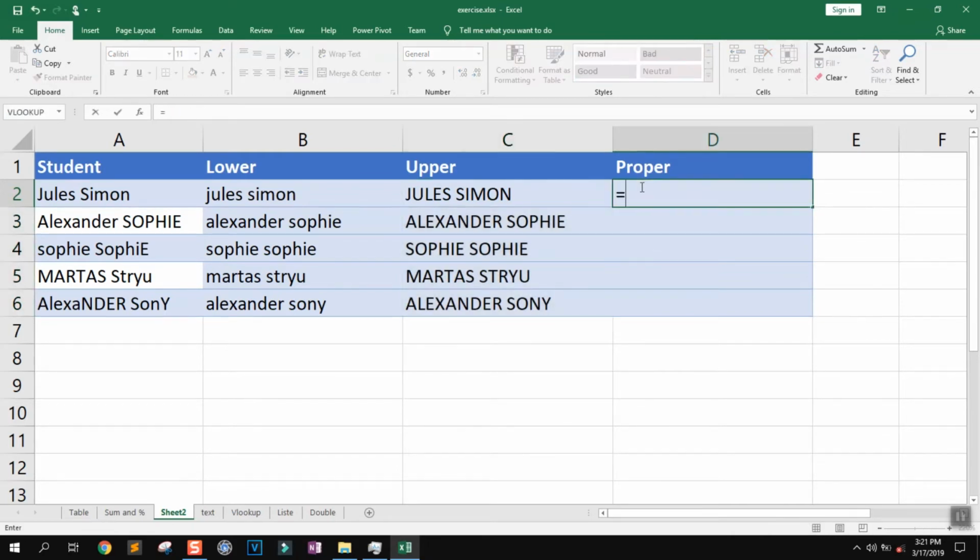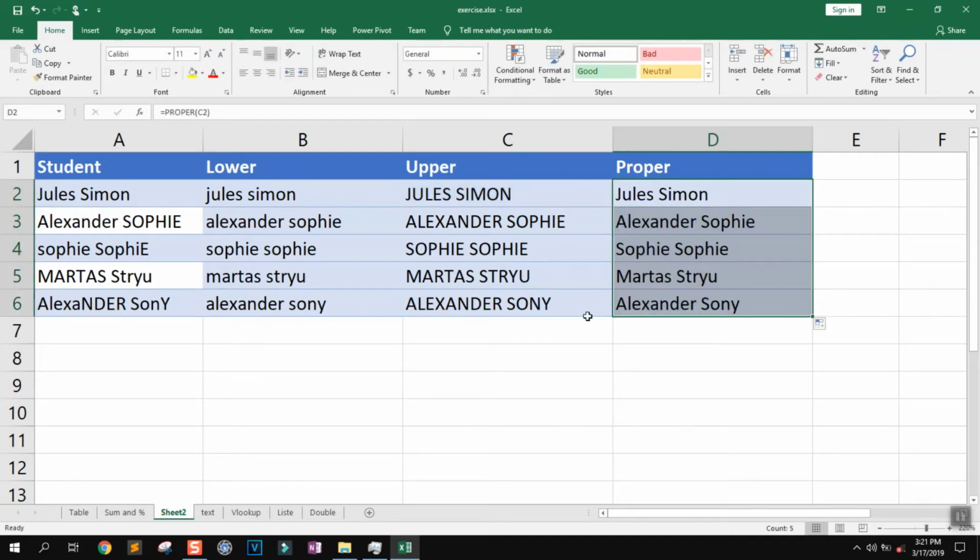Now with the proper, again, we type equal sign proper, and we select the name from whatever cells we want. We press enter. And here we can just click on the right and drag it to the rest and it should work. We just click save to save our work and we'll go ahead with the next functions.